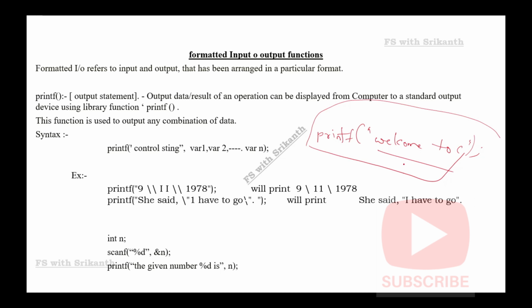But if you want to print an existing value, in that situation we can add a control string %d, and also add some variable. Just observe, this is the syntax. Printf is a function. It has two parts. The first part is the control string, the second part is the group of variables. With the help of printf, we can print the statements.